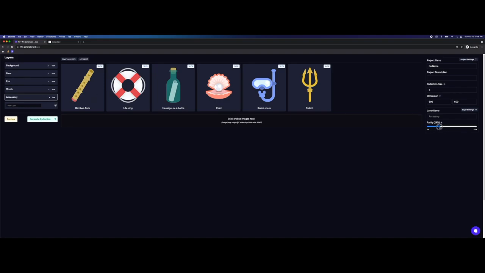So I would click on it, look at the right, and look at this slider and move it around to 10%. You can see it here, and you can see it here. So it means if I create 100 images, about 10 will have an accessory.